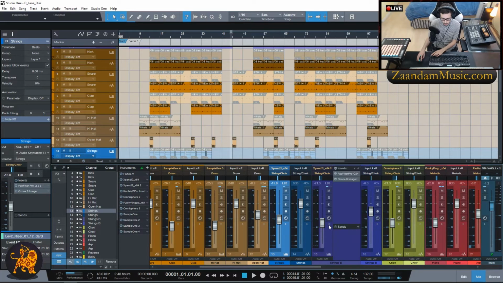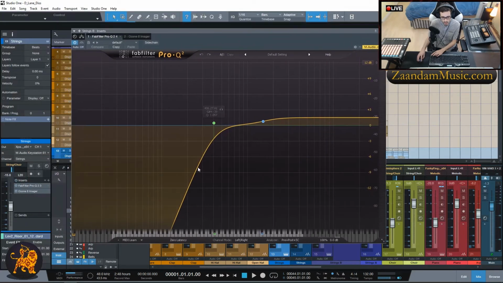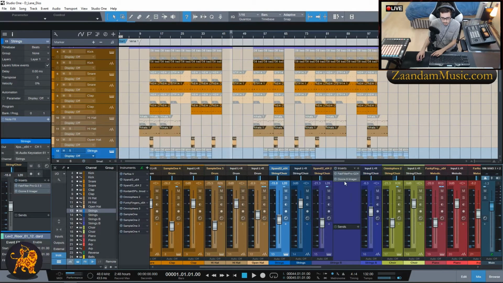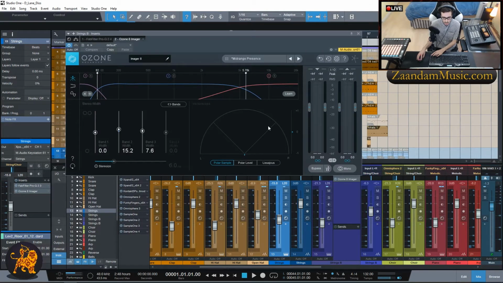Alright, and for my strings B, the second set of strings, I also have that on the string and choir bus channel. And for this one, I have a low cut and a little bit of high shelf here. And I have another Ozone imager with the same preset.